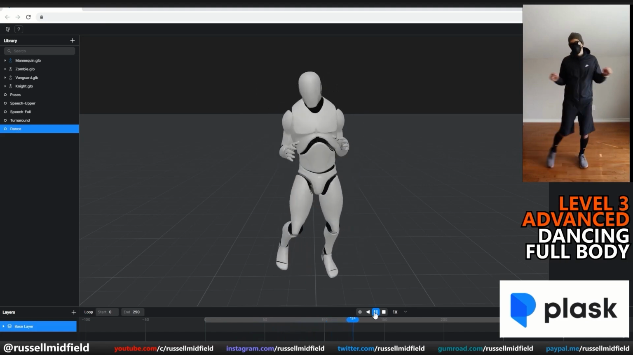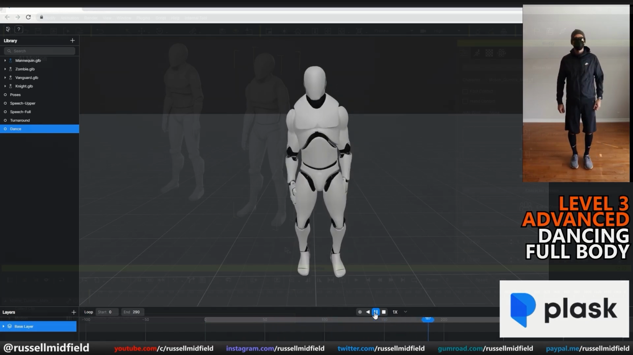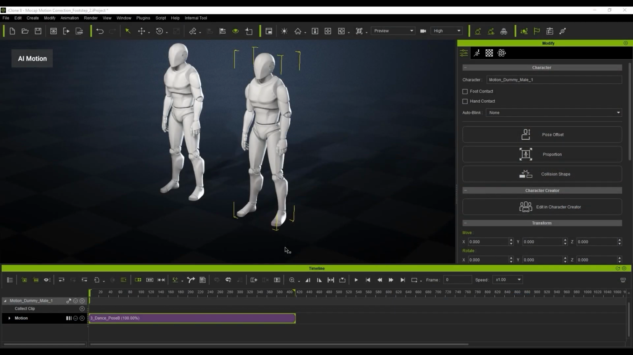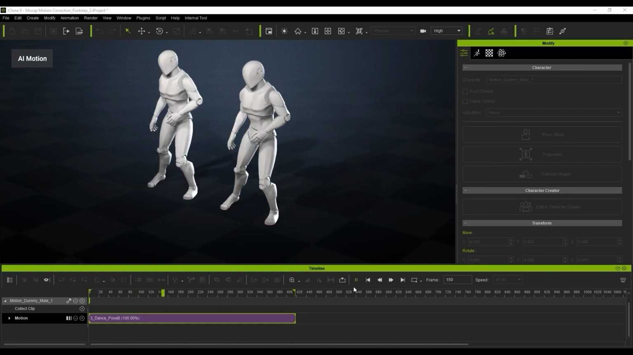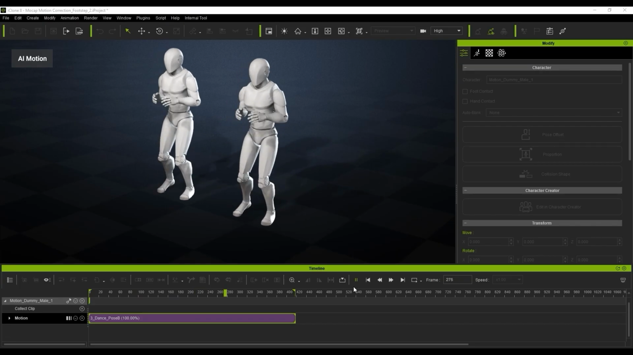So I'm going to show you guys how to use iClone's footstep system to visualize the feet movement and fix the foot sliding problem, even modify the footsteps for custom cases. It's pretty simple to do.